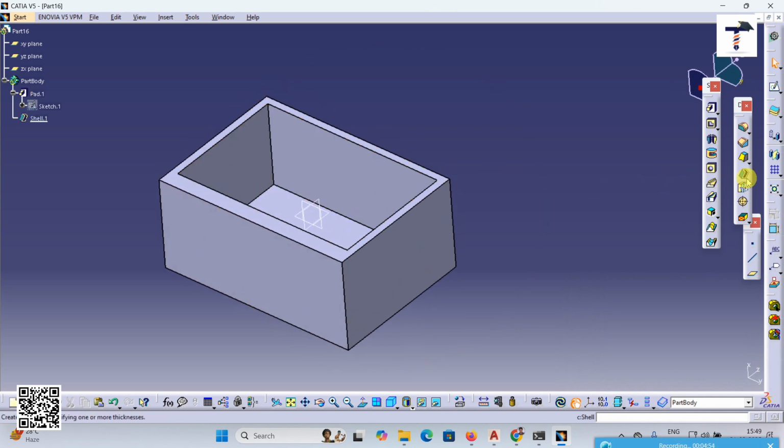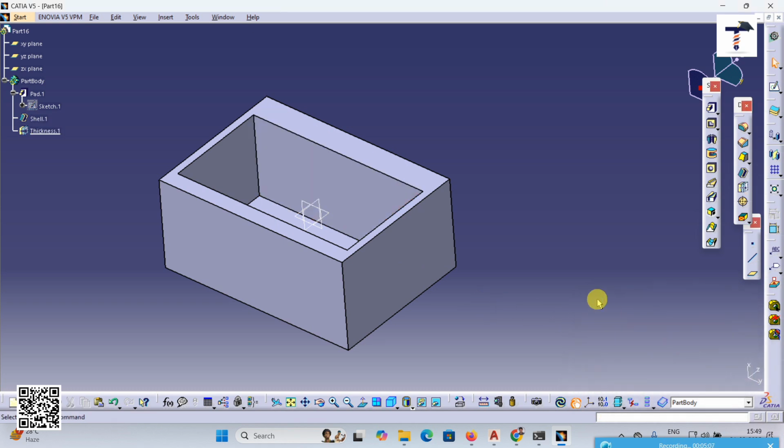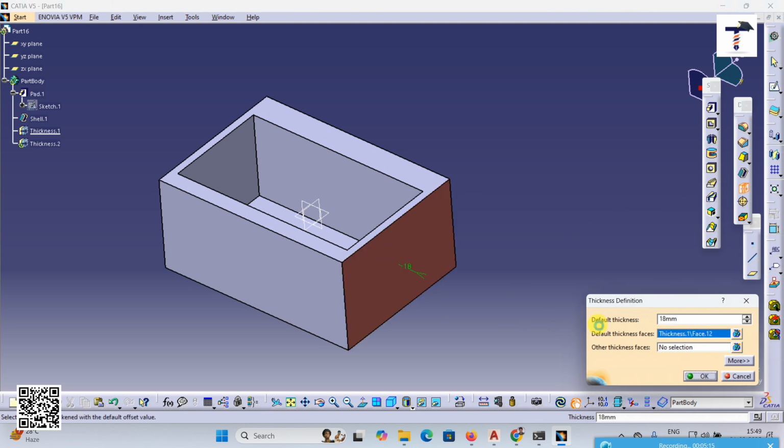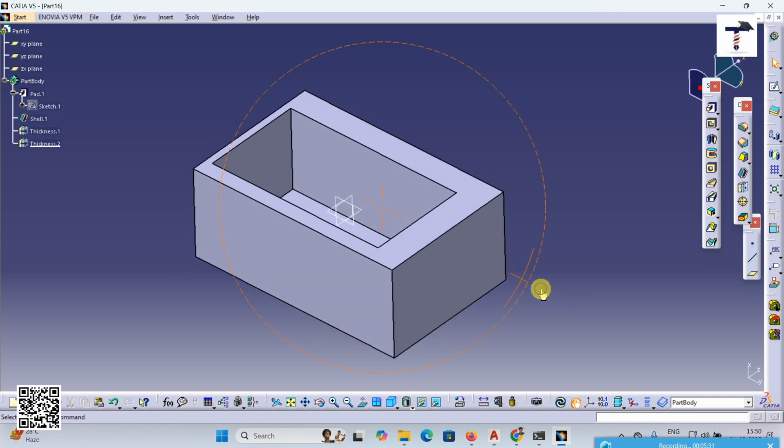Next, after that we can create thickness. Then click here and give a value. The default thickness is there, so that is another thickness. If you select the inside of the surface, then this one increases inside. If you choose here, this one is outside of the circle, so now this one is outside. Just give the value. So that is the shell and thickness we can create here.